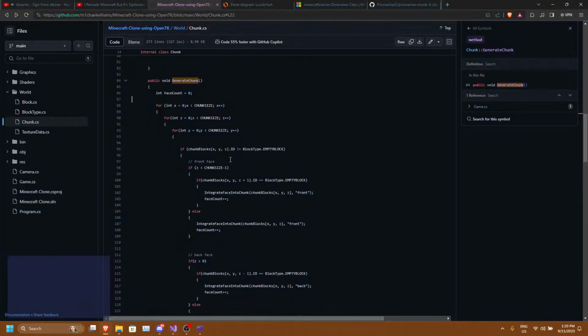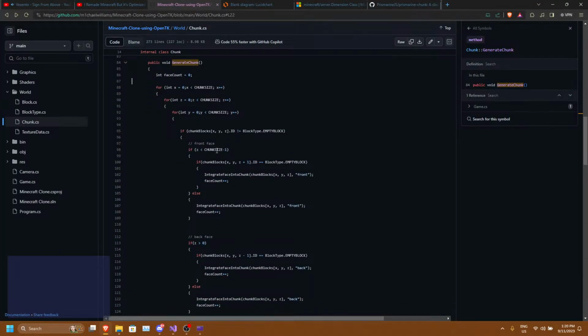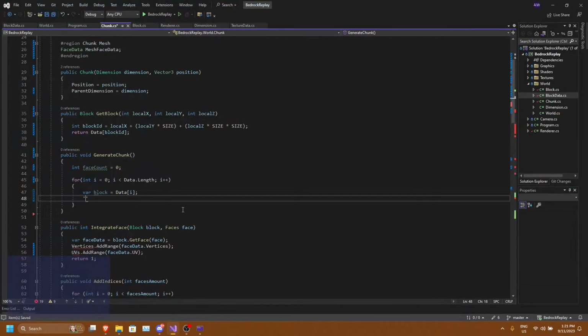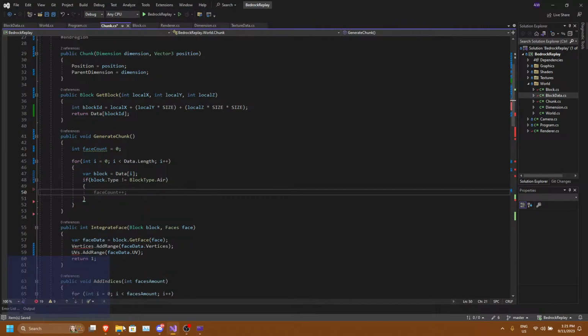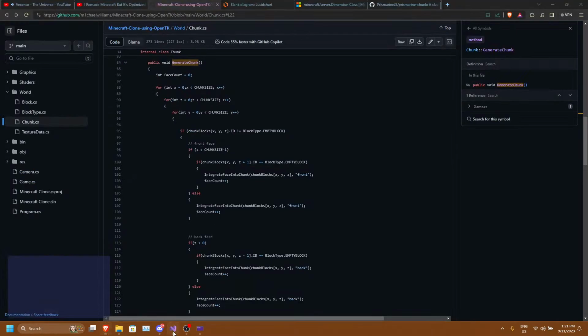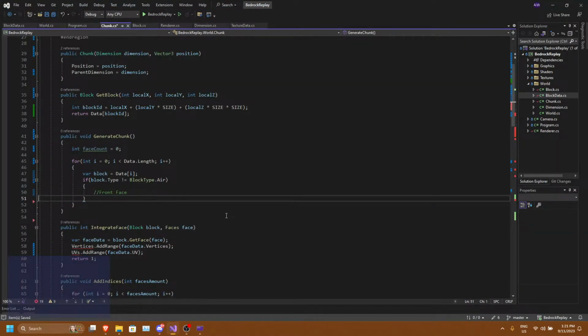And that's not null, I don't think so. Well, it shouldn't be null, if I'm correct. So once we've got that up, we'll just say if block.type is not equal to BlockType.Air, then we just say front face.